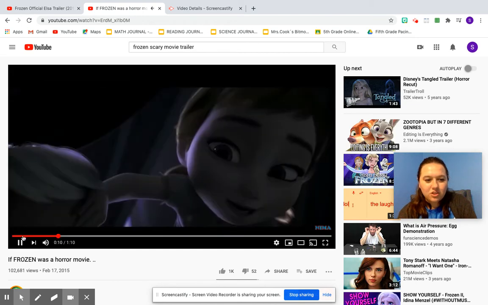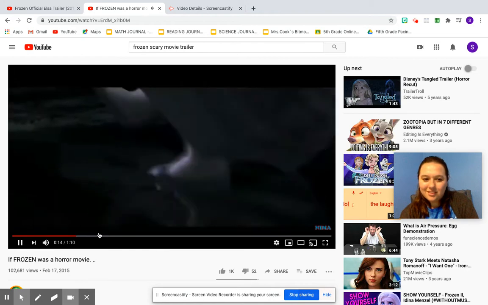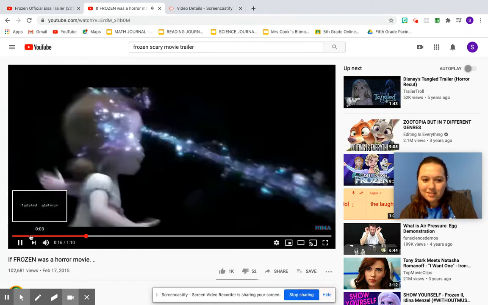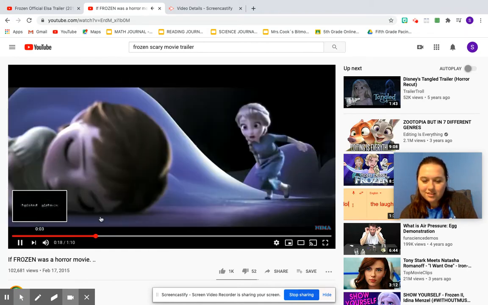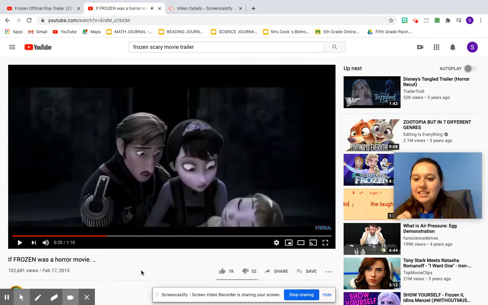And then you hear the bells and stuff, and there were clocks chiming here. Do you hear the clocks chiming? Sound effects like that can help to give an overall feeling of scary or frightening. Anything that can make you feel scared, because that's what this trailer was trying to do. It was trying to create a horror genre.